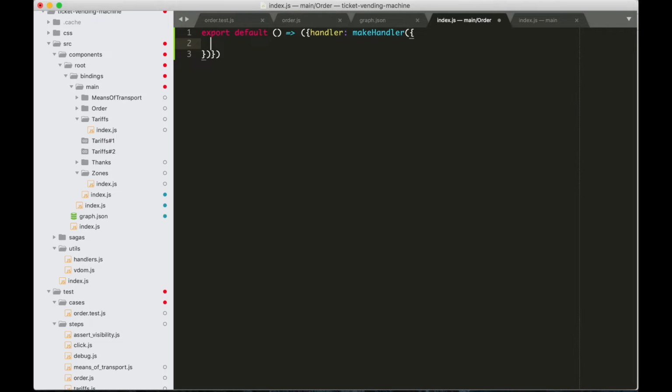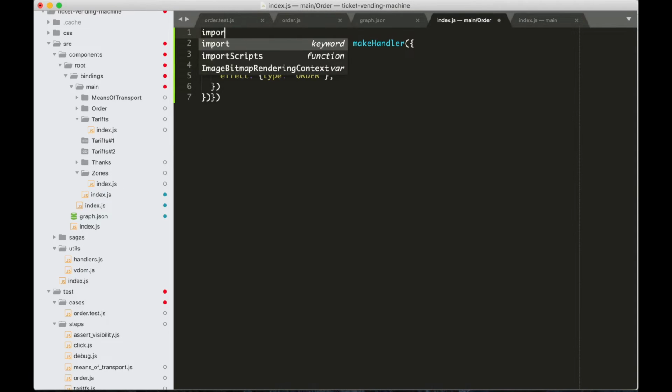Thanks to the fact that we are using Rosmaro binding utilities here, we can simply handle the onEntry action like any other action. We want this node to immediately follow the placed arrow and cause an effect, that is, place an order. The last thing to do here for now is to import the makeHandler function from the src utils handler file.